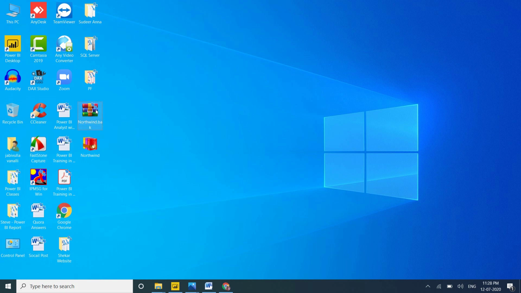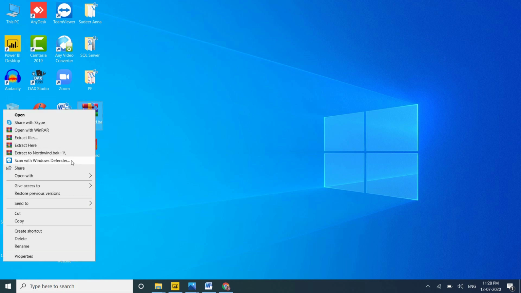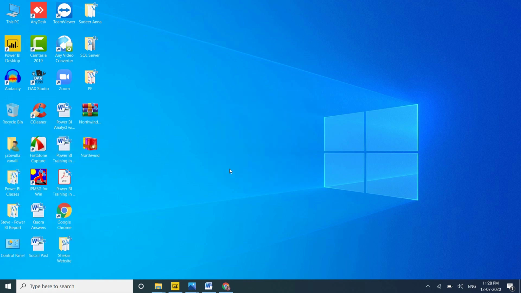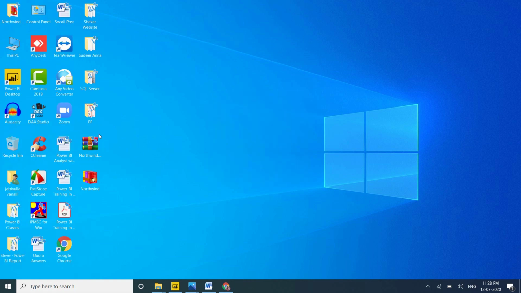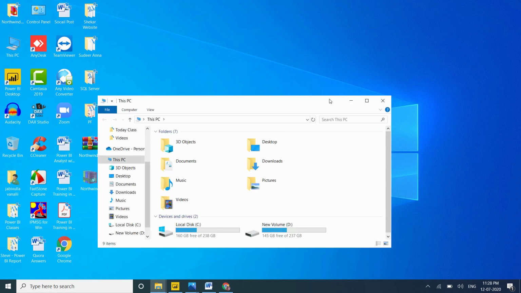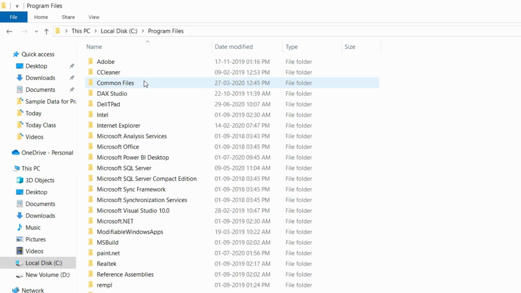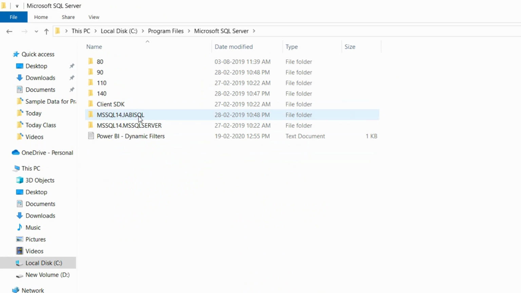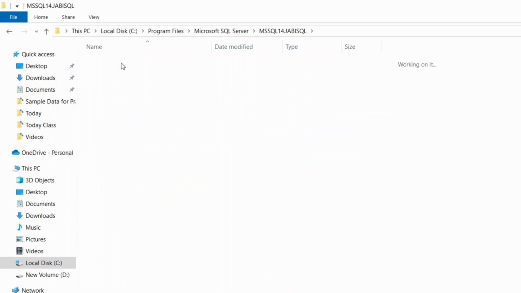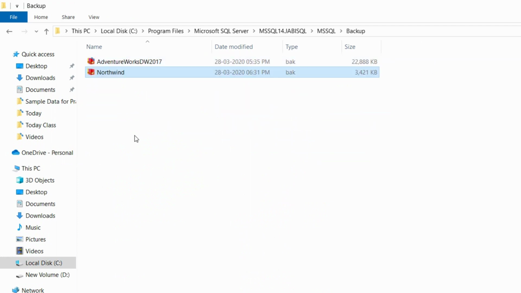Okay, I have already downloaded the file. I'm just extracting. Okay, cut this file. Let me go to C drive, program files, Microsoft SQL Server, MS SQL 14, backup. Here paste Northwind database.